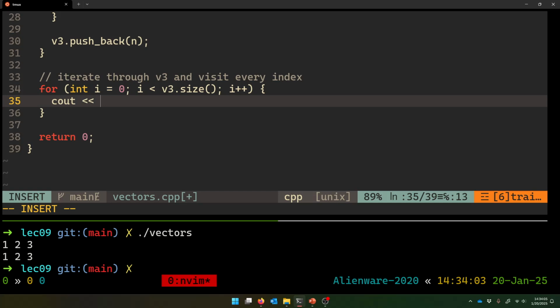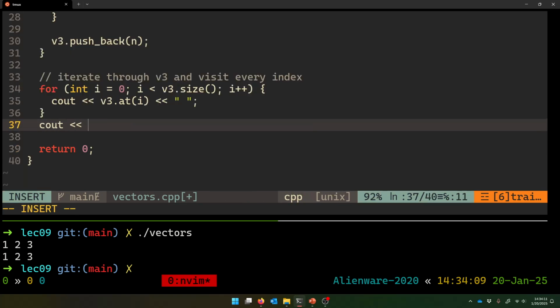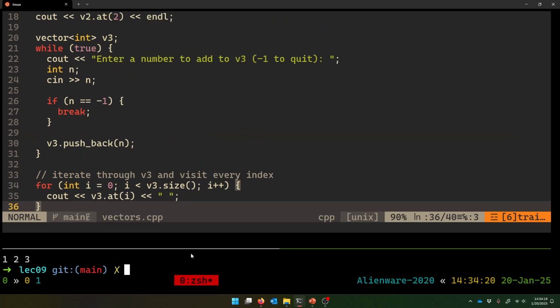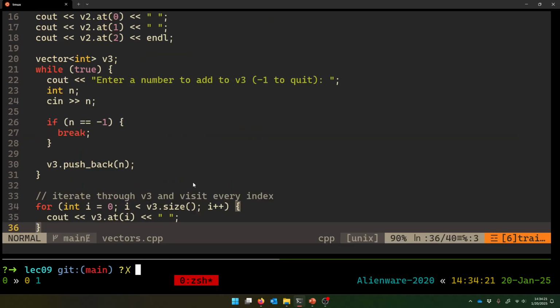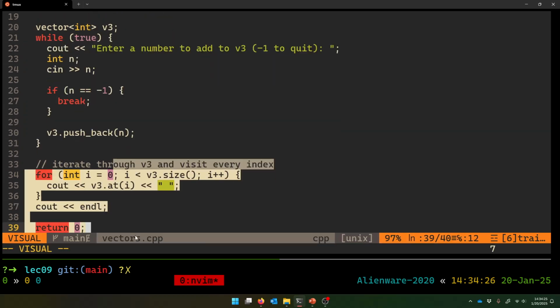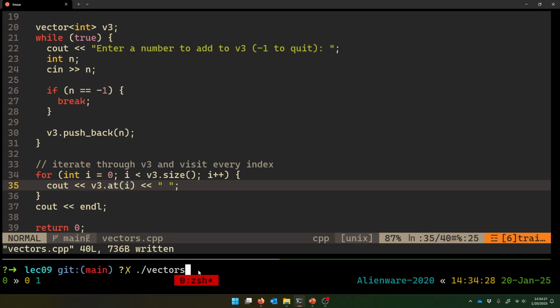And then we can say cout v3 at i, and then let's space separate them like I was doing above. And then a new line after it's done to break the line. So that's a pretty cool use case, I think. I can show it to you. So there's the code, getting stuff, filling it in, and then print it back out. Let's compile. Let's run.